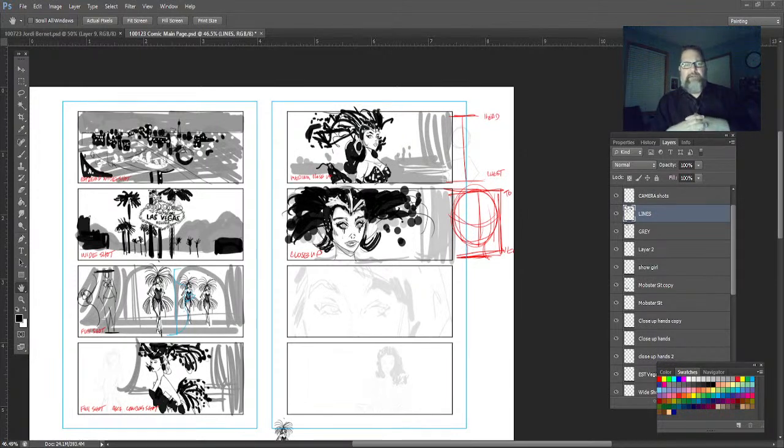I want to be able to create my storyboard work in whatever format works best for the director or the client that I'm working for. So the more tools you know, the better you are. But nothing beats a sketchbook and a pen, so go for it.